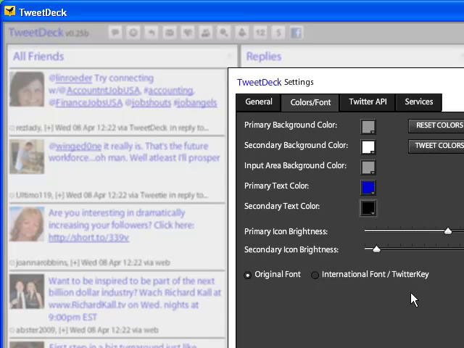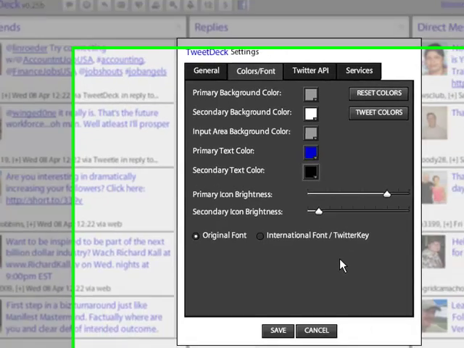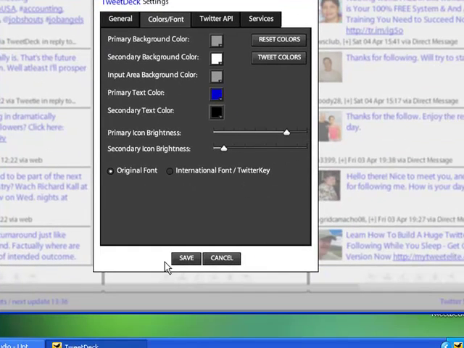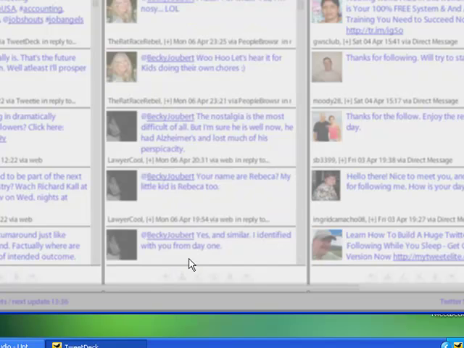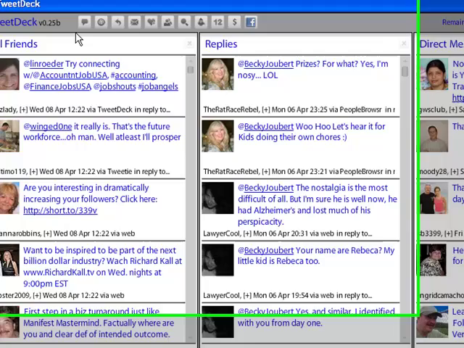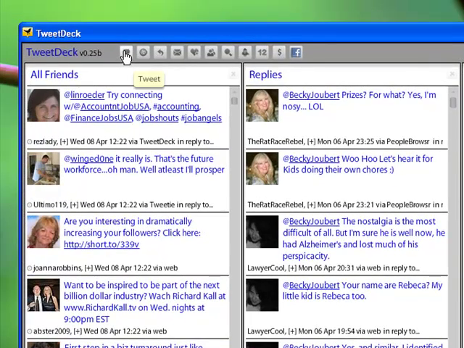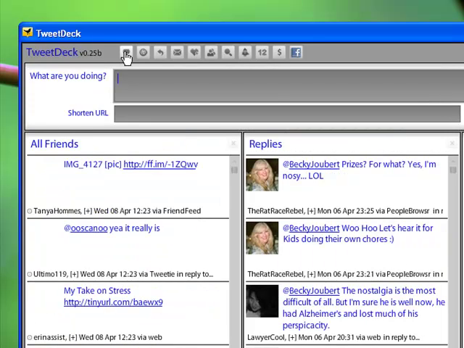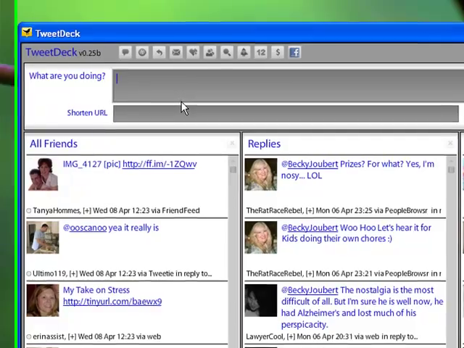Okay, there it's changed. And I'll go ahead and save my settings right here. So that to me is a lot brighter, a lot easier to read. You can change it the way that you like it. One of the first things that I'll show you is where you actually tweet. It's this first little icon right here in the list. You click on that, you'll have a drop down box that will open up, and you'll be able to type.